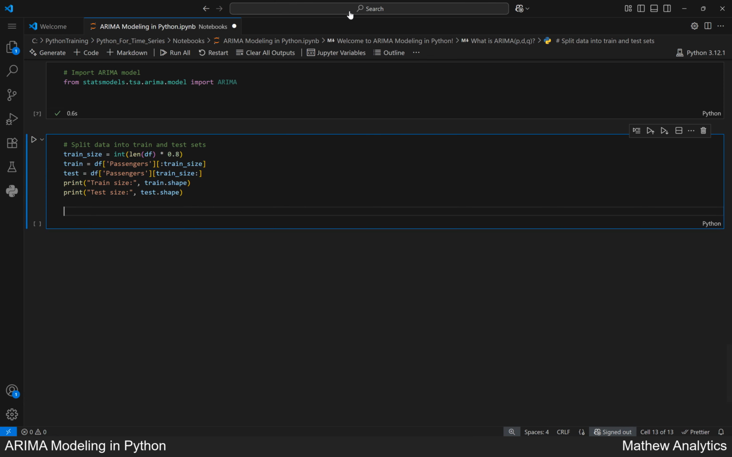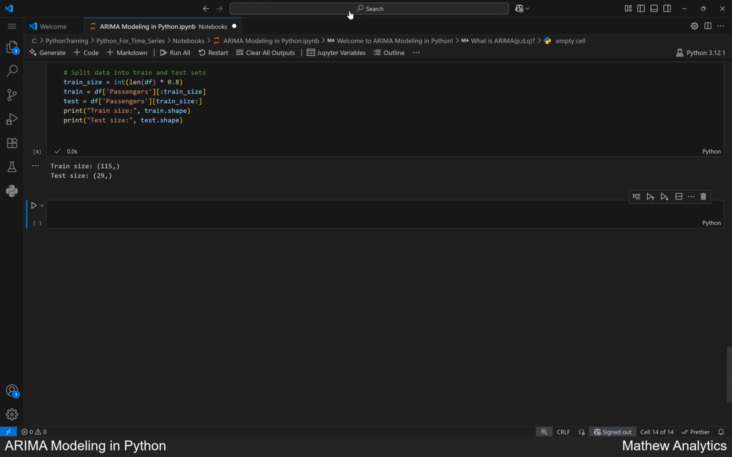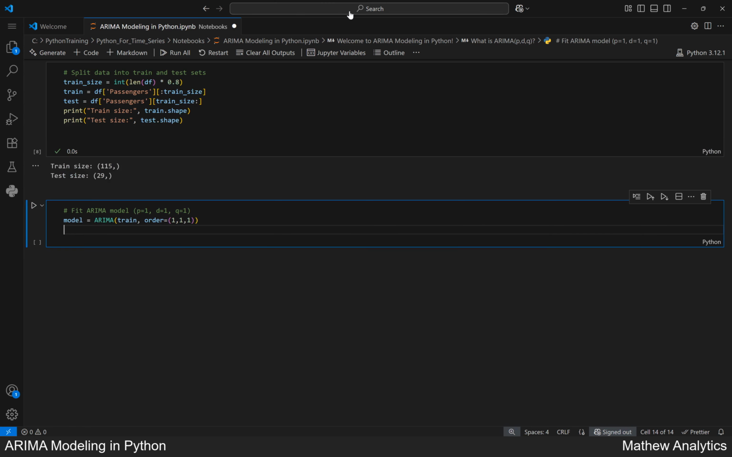Running the cell now. Practice, try using 70% or 90% and see what changes. Now we will create our first ARIMA model. We will use the classic starting values, P equals 1, D equals 1, Q equals 1. This line reminds us what we are doing. We tell ARIMA what our training data is and set the P, D, and Q values.